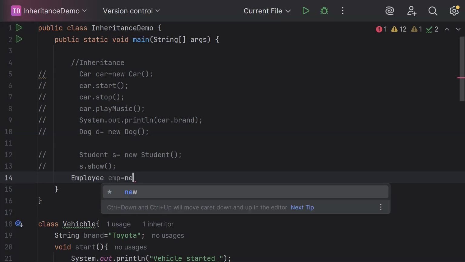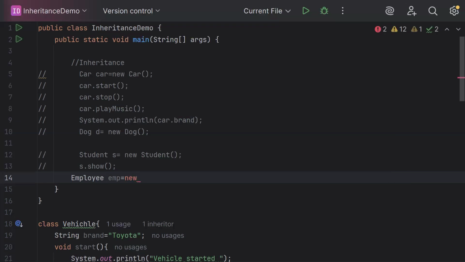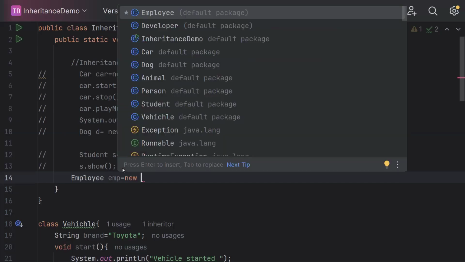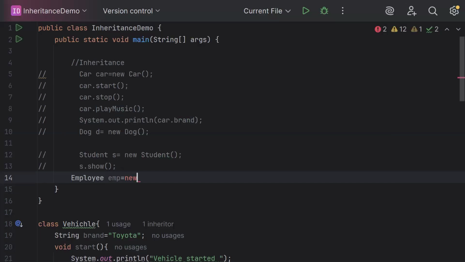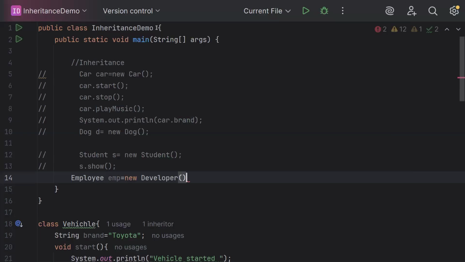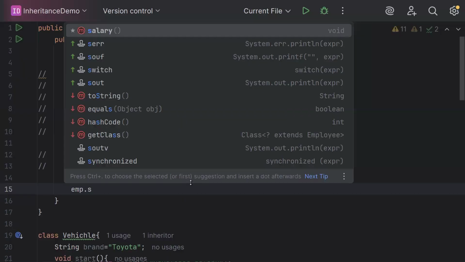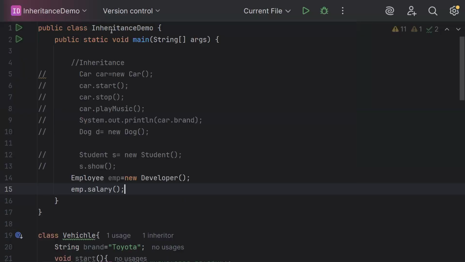This time I can actually create, I have two options. If you see here clearly once more, I can create a class using employee class or developer class. So if I create an instance using developer class, and after that I'll call employee.salary, because there are two methods with the name salary. One is inside employee class and another one is inside developer class.